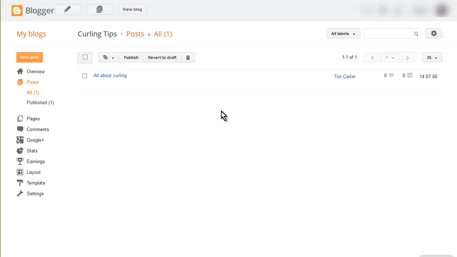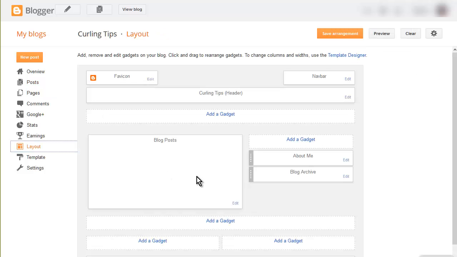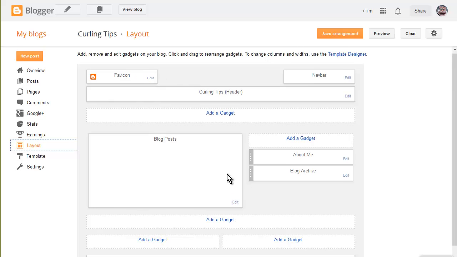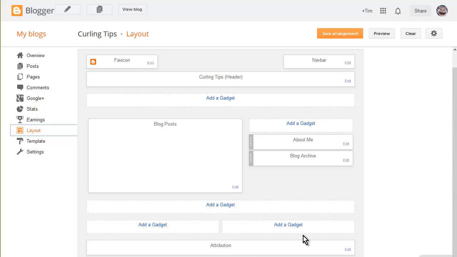Okay, so let's go and just fix a couple things up here. Let's go down to layout on the left side here. This is where you can put different parts onto your site. They're called gadgets. And you'll see that we have some defaults. So here's your blog post. Over here we have the About Me page, and it gets that from your Google account, but you can edit that. You have your blog archive, and you can add a gadget here. You can add a gadget here. You've got your nav bar and your favicon up here. You can add a gadget down here and down here and down here.